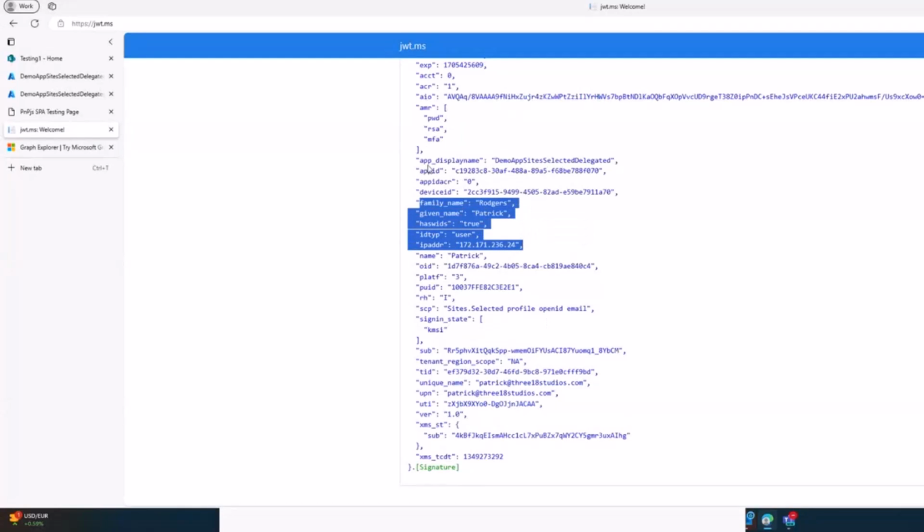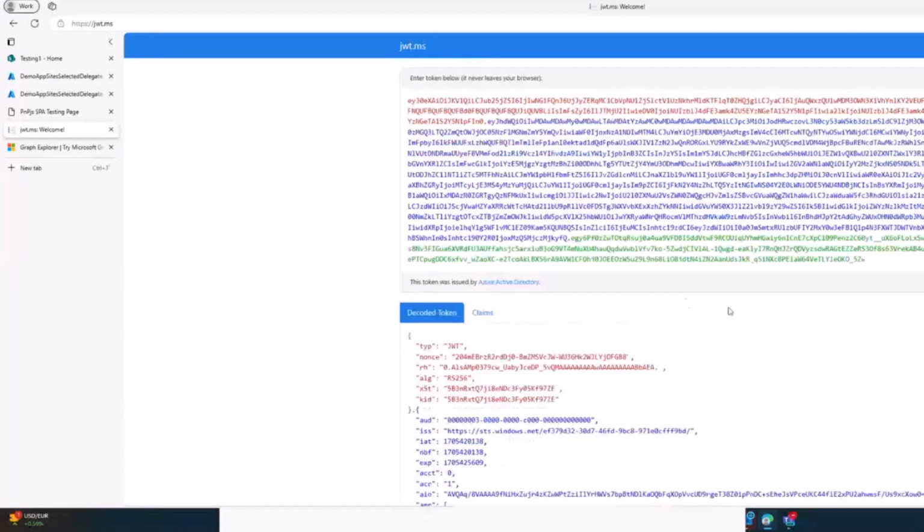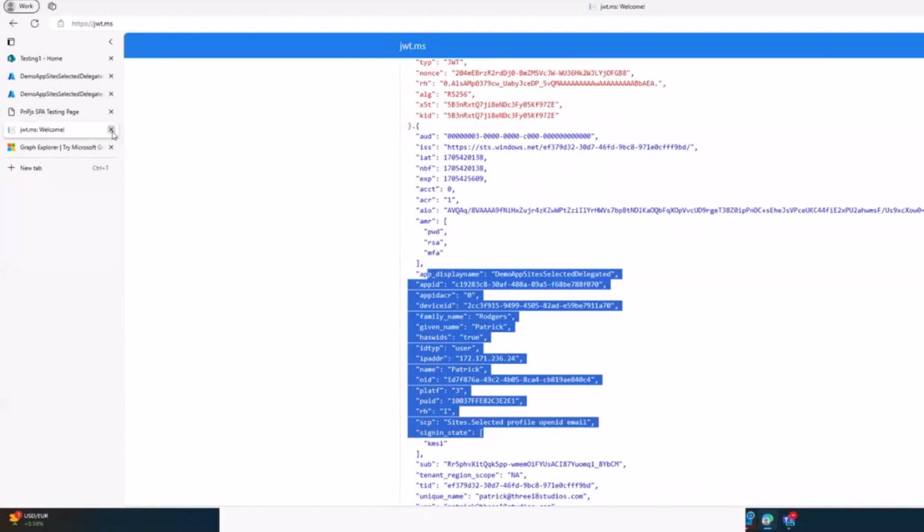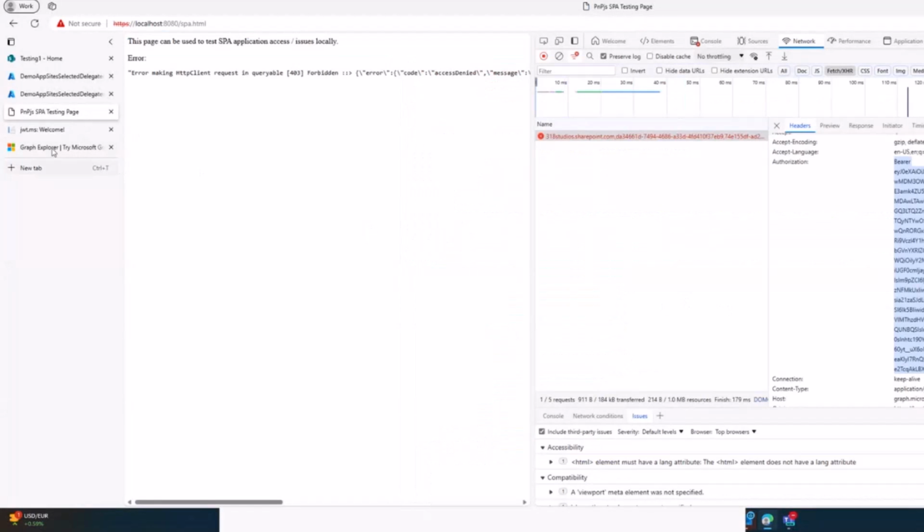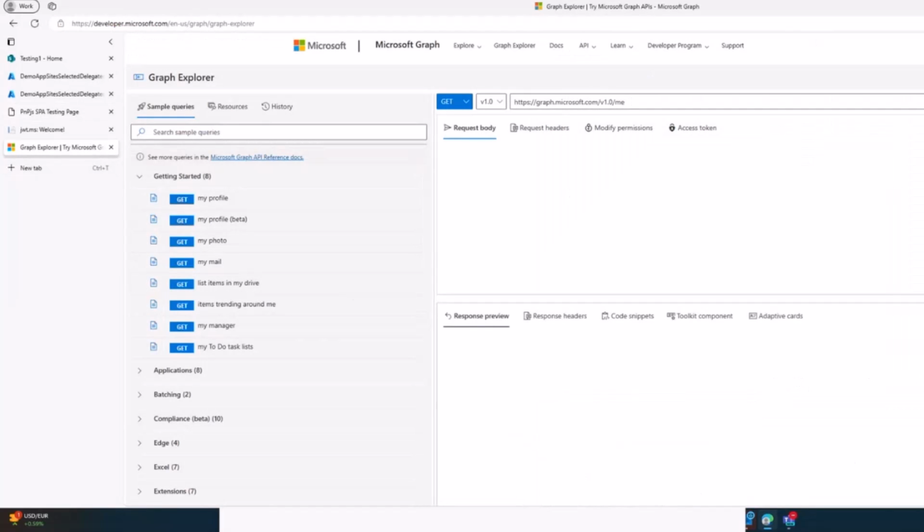We've got user and app information in this token. So this is a delegated token we're trying to use, and we're getting access denied. So the next step is just to go and grant this access through Graph Explorer. And this is exactly like the process for, first I'm going to do a get.